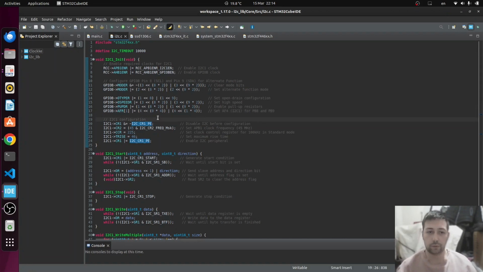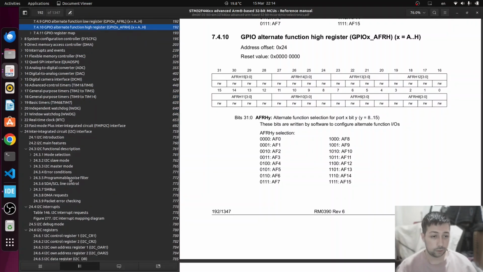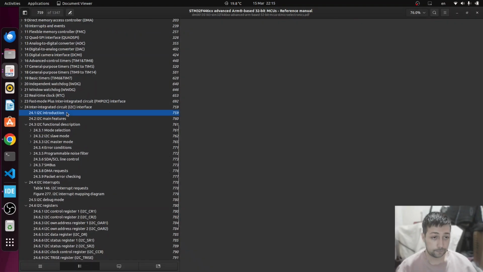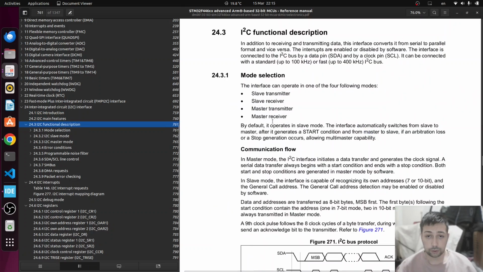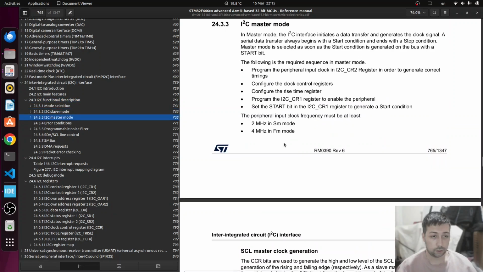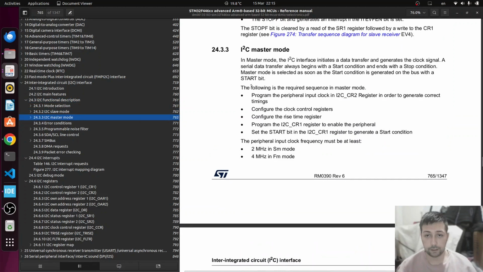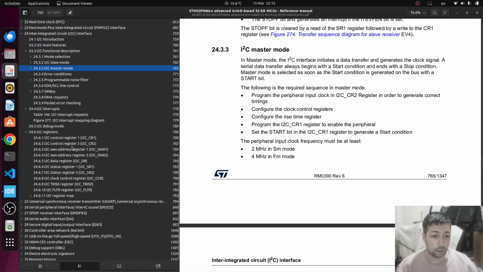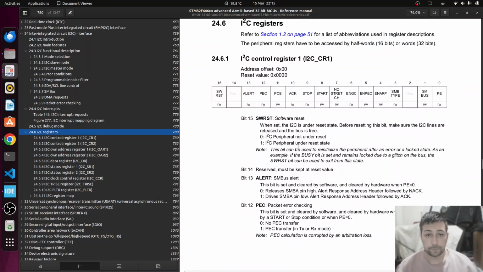We will now configure the I2C part. So let's go to the I2C. Also, as I said before, there are two modes. I will use master transmitter. You can see there also the required sequence to use. I actually follow this part. So let's get the I2C register first. We will configure the I2C. So first we will just disable, then configure and then enable.